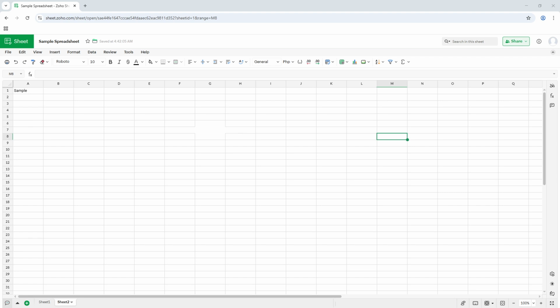Let's get started. First, you'll want to identify the column or range of cells where you believe there might be duplicates. Duplicates can often skew data analysis or reports, so it's essential to pinpoint them accurately. Once you've determined this range, select it by clicking and dragging your mouse over the cells you want to review. This helps Zoho Sheet know exactly where to focus its duplicate finding efforts.